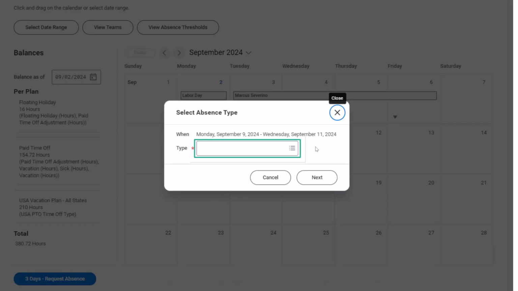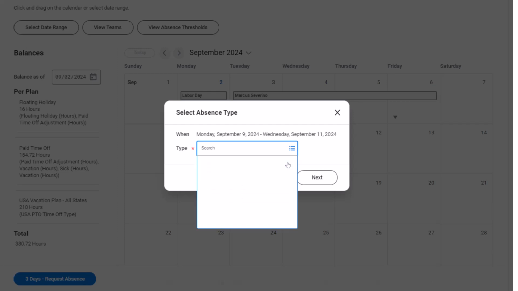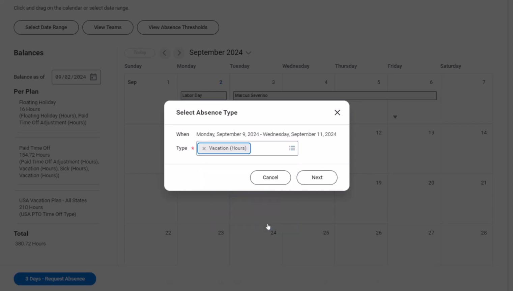From the Type prompt, I'll enter the type of time off or leave I'm requesting. Options for both time off and leave display. These options and their grouping may vary based on your organization's configuration. I'll choose Vacation. I'll select Next.